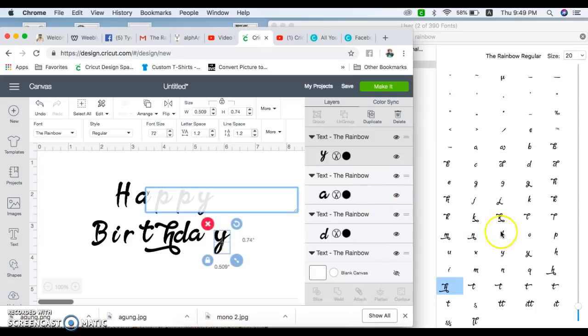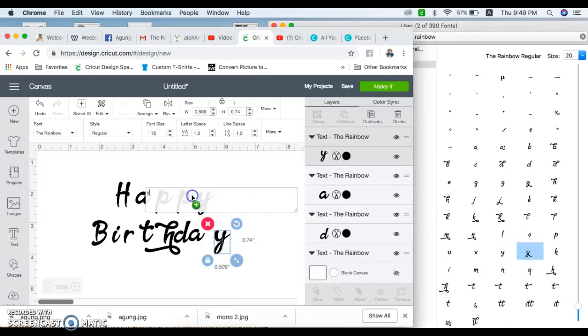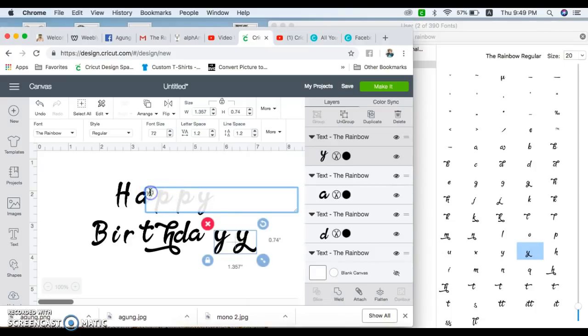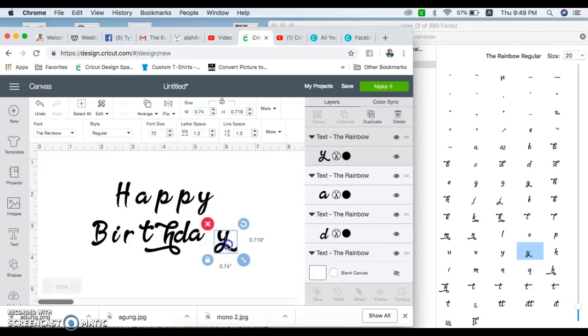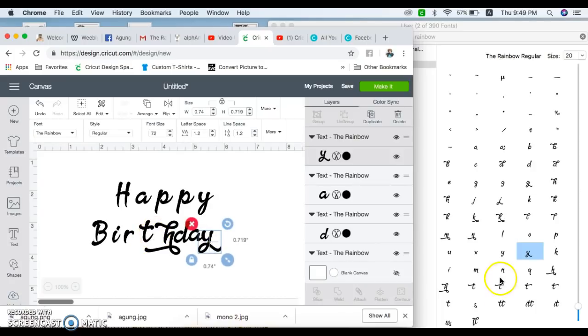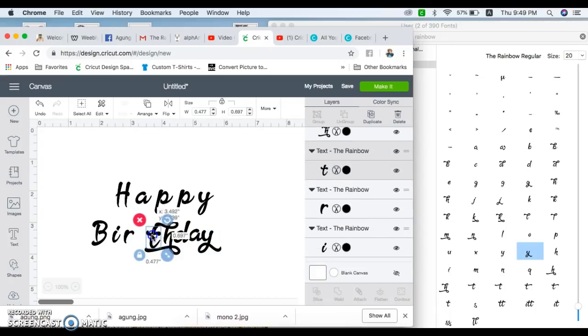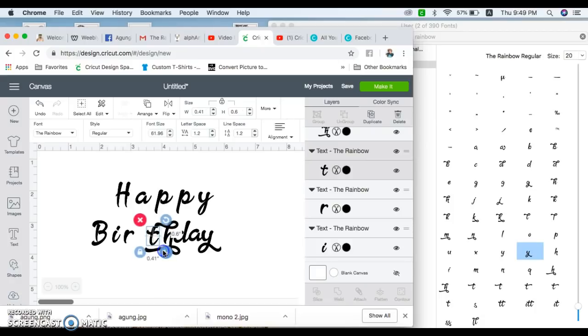So here's the Y. I just go over here to my Fontbook, look for a Y. I like this one. So I just hold it down and drag it on over like so, and put it together. I'm looking for T's over here. I think I'm going to leave my T the same. Just kind of bring it over here. Maybe even make it a little bit smaller.